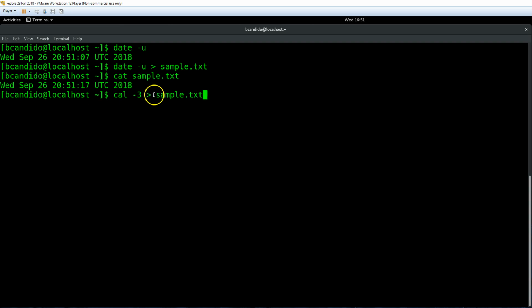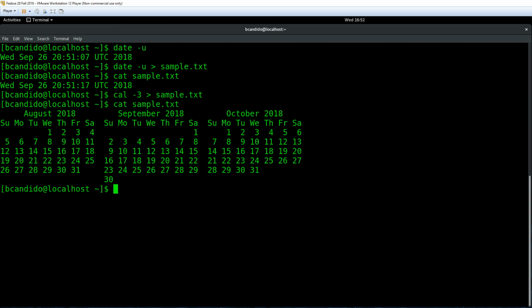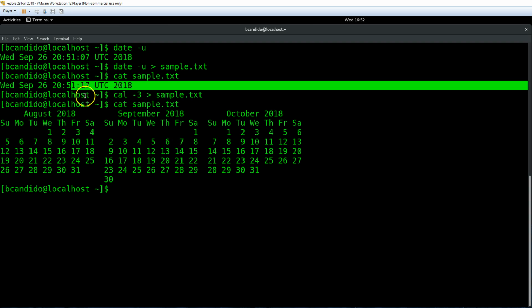Because I'm using a single greater than, the contents of that file will be replaced, and I'm going to use cat again to look inside it. In later chapters you'll learn what cat can do additionally. Notice what was there before, right here, has been deleted. The sample.txt was deleted and recreated with this information.